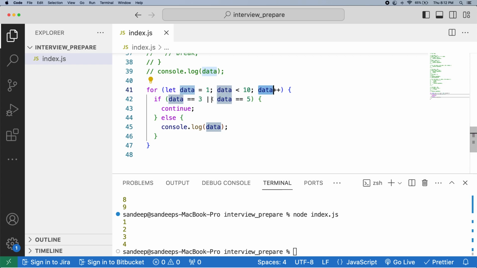2 equal to 3? No. 2 equal to 5? No. So print. Again it will become 3. This time 3 less than 10, true. But 3 equal to 3, true. So what happens? It will continue. So it won't get inside the else. Continue means it will go directly to the increment again, so it will increment to 4. 4 less than 10, yes. 4 is not equal to 3, 4 is not equal to 5. So it will just print.